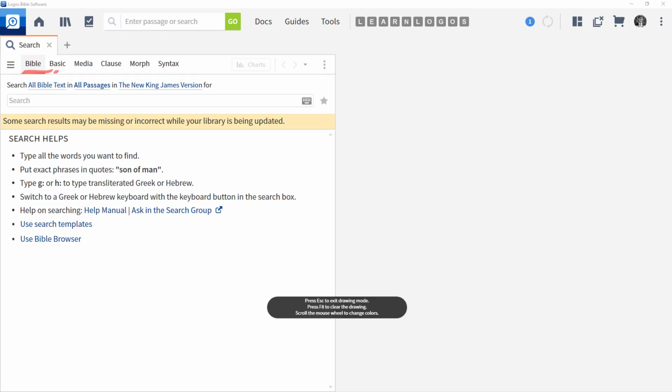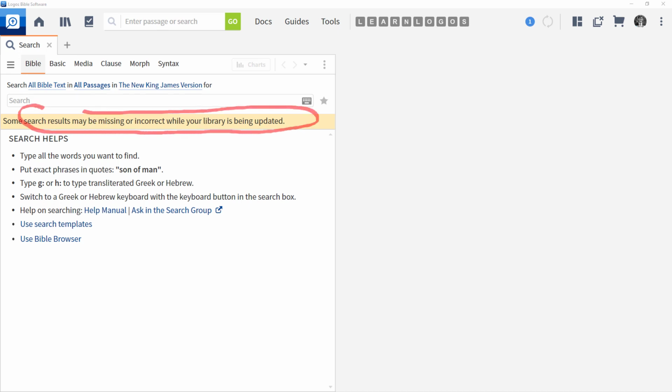We have Bible, Basic, Media, Clause, Morph, and Syntax. Let's begin with Bible. Therefore, click Bible. Now, one of the things I want to point out right away is this yellow bar. Some search results may be missing or incorrect while your library is being updated. This typically appears when Logos is downloading and indexing your computer.